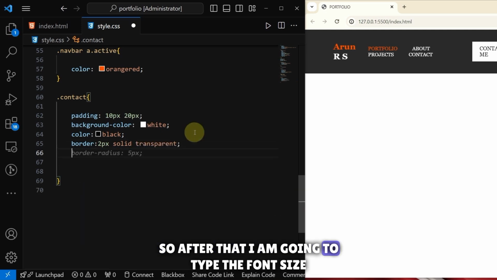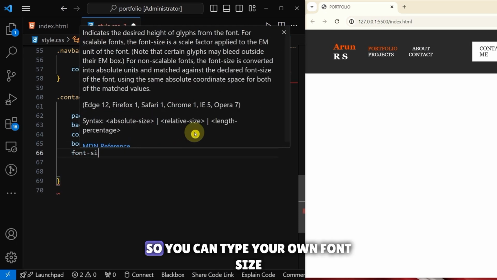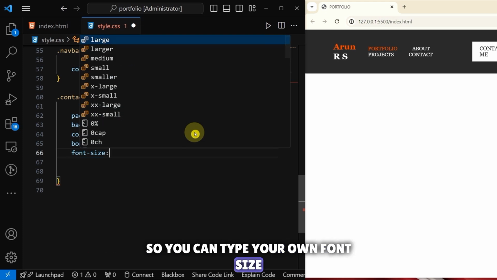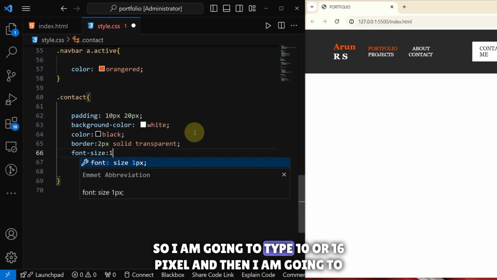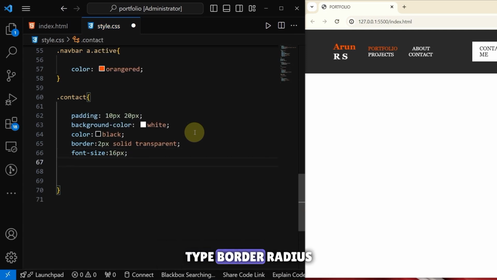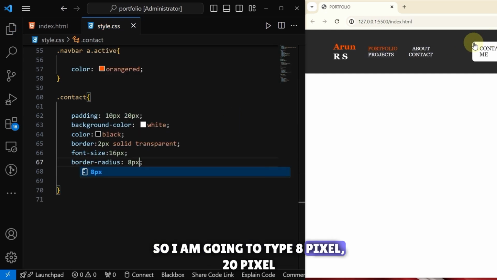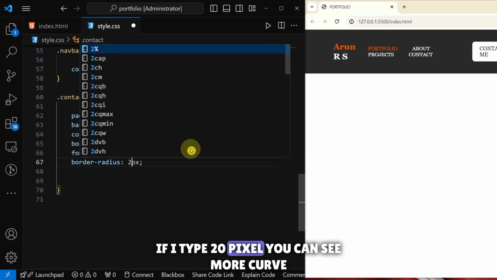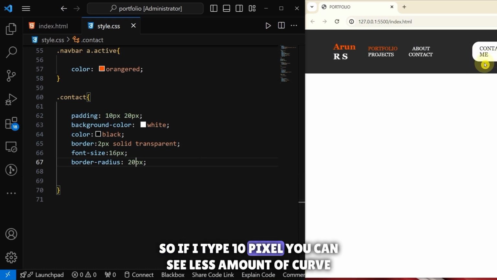So after that I'm going to type the font size. So you can type your own font size. So I'm going to type 16 pixel. And then I'm going to type border radius. So I'm going to type 8 pixel, 20 pixel. If I type 20 pixel, you can see more curve. So if I type 10 pixel, you can see less amount of curve.